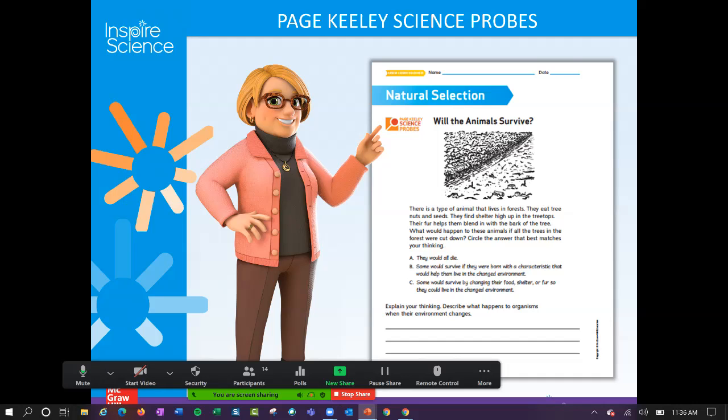So the students are provided with 3 different options. Option A says they would all die. Option B, some would survive if they were born with a characteristic that would help them live in the changed environment. And C, some would survive by changing their food, shelter, or fur so they could live in the changed environment. So we're asking the students at this point to select the best answer and then to provide an explanation as to why they think that that's the best answer.